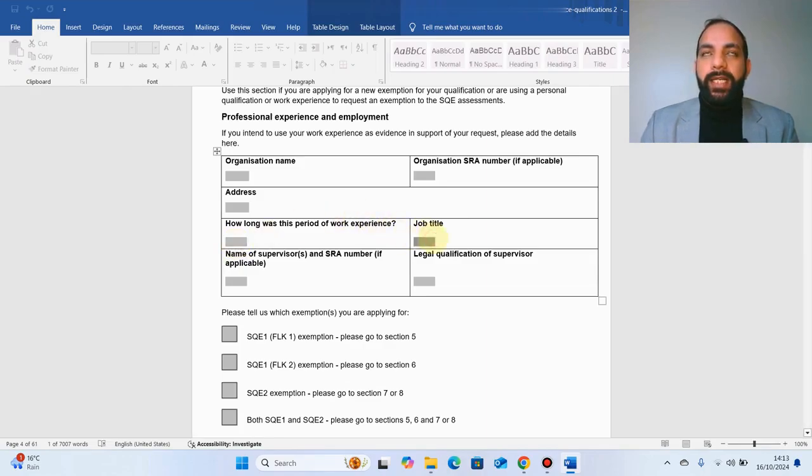Job title will be your job or whatever title was given to you by your law firm. In most cases you are an advocate in your law firm, or you are a lawyer, or you are a paralegal, or whatever title you got, you need to write down here. Name of supervisor, the person who will give you the reference letter for your exemption. That person will be your supervisor and or head of your law firm, CEO of your law firm, director, or whatever title he has. His name will be mentioned here.